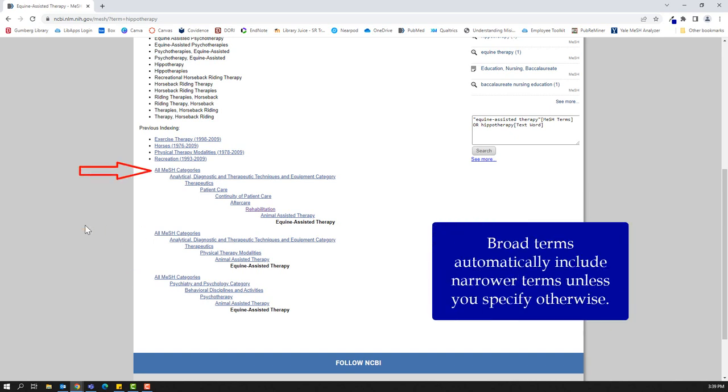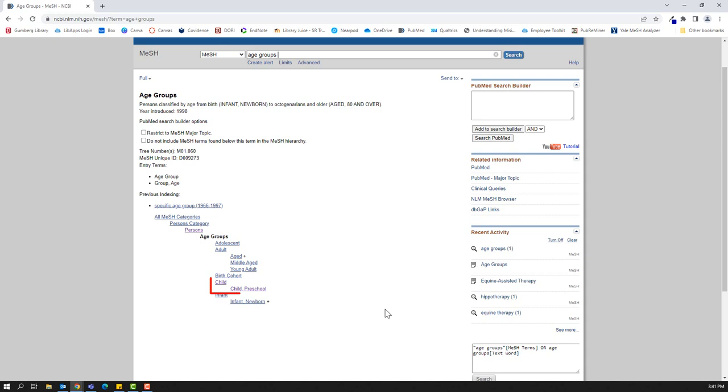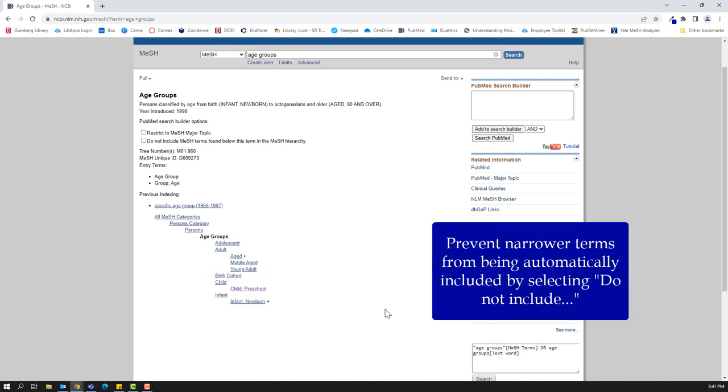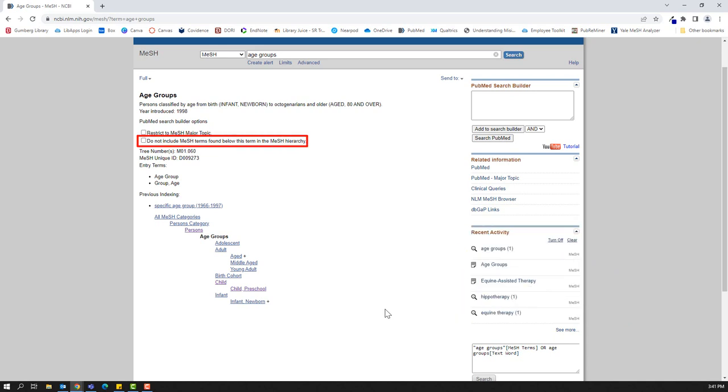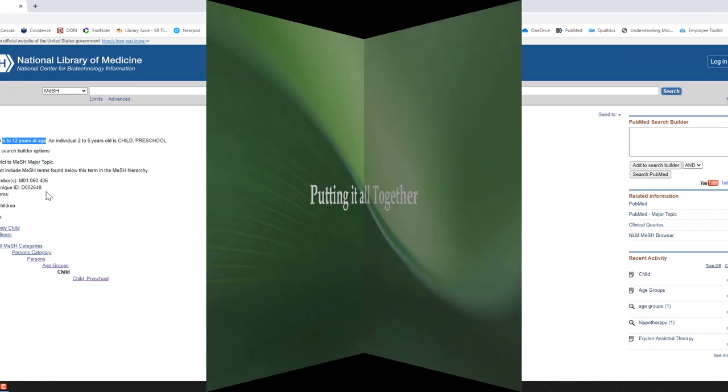When adding broad terms to a search, MeSH will automatically add narrower terms to the search results. For example, if we search child, we would get results for child or child preschool. We can toggle against this by selecting Do Not Include MeSH Terms Found Below This Term in the MeSH Hierarchy. This may be useful if we're only wanting to see studies working with children ages 6 to 12, which is the defined age range for the subject heading child.